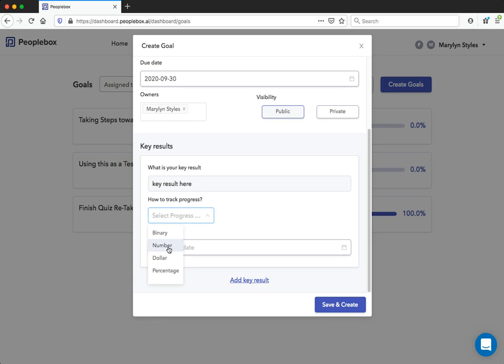If I want to do it by a number, maybe there's a certain number of goal that I'm trying to reach. Maybe there's a certain number of new hires for the department in a certain amount of time. I would put that number if that's how I want to track that goal. If it's a dollar goal, maybe it's a certain dollar in sales per quarter that I'm trying to achieve. Or if there's a percentage, maybe it's a long goal that I'll be tracking as I go along, and I might want to track it using percentages so that I can see how far along I am and track it as I go.